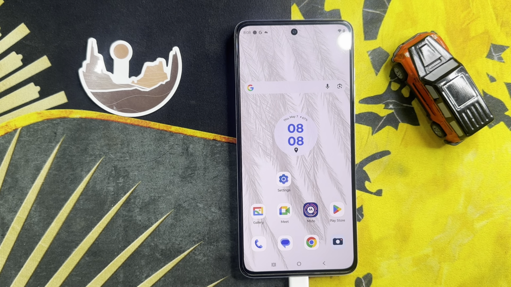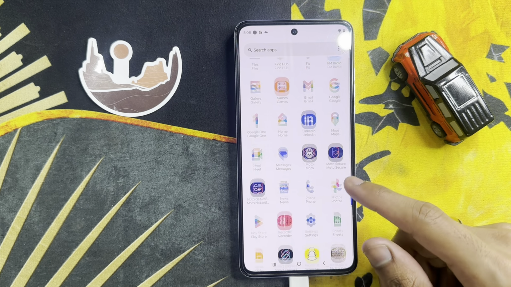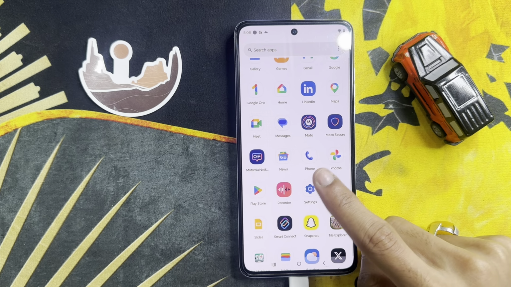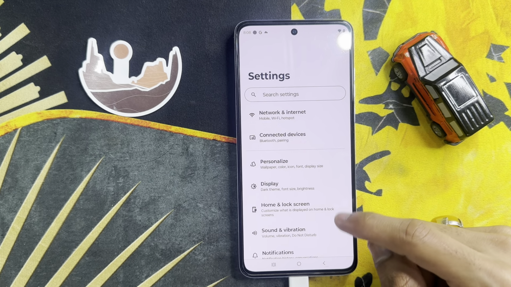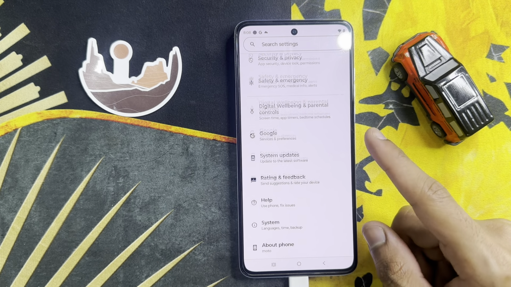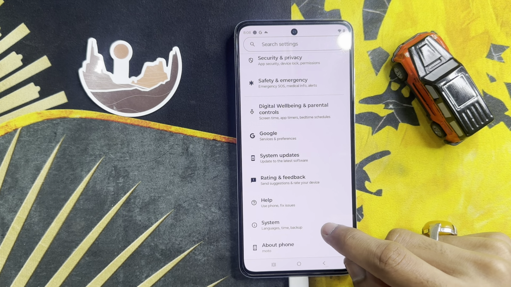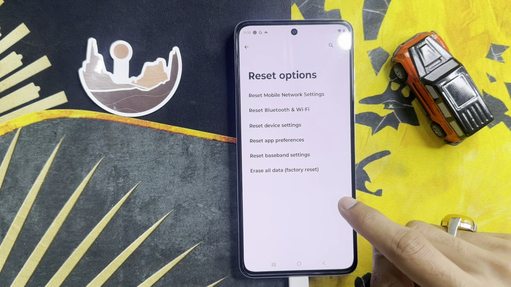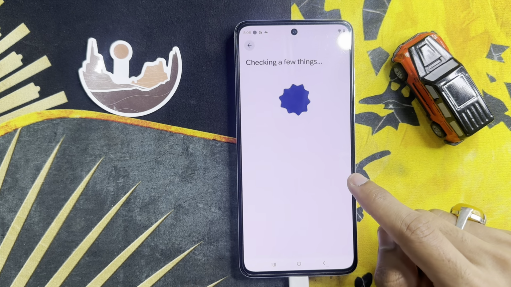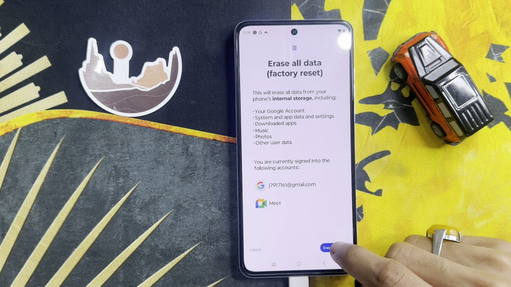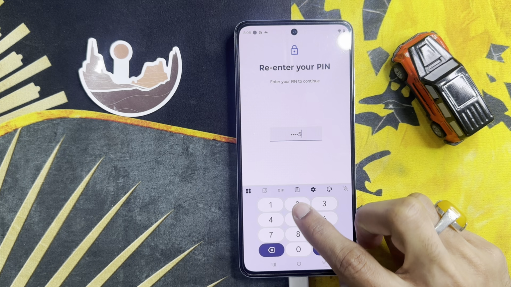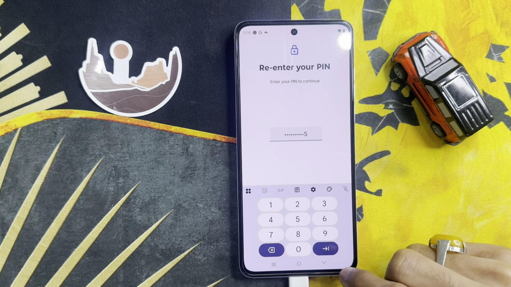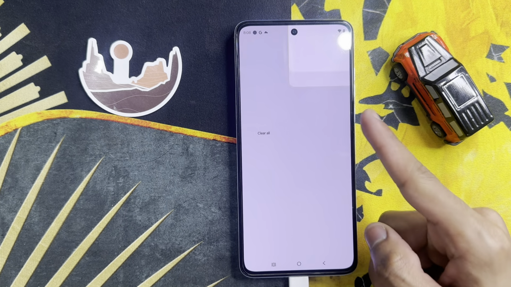But if it's still not solved, again go to the app library and click on the Settings app. Now in settings, scroll down, click on System, and click on the Reset option. Click on Factory reset, click on Erase all data, enter your phone PIN, and click on this icon. You will see your problem is solved.